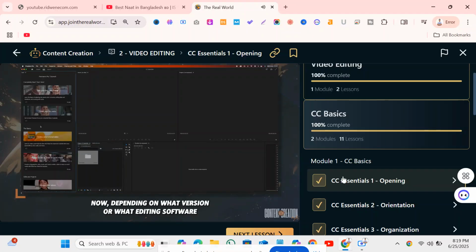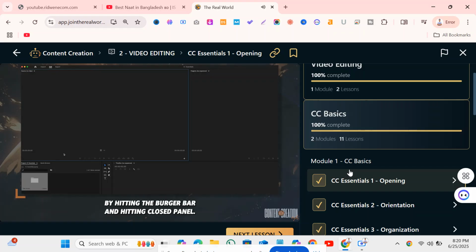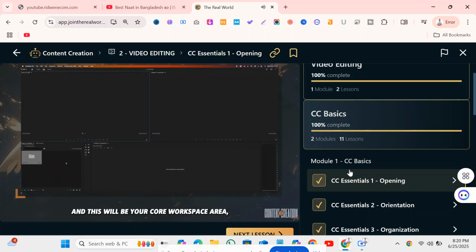Now, depending on what version or what editing software you may be using, the interface may be slightly different, and it could also be different at the time of you watching this depending on what updates come out. However, as a general rule of thumb, Adobe Premiere Pro has never really shifted away from this panel structure. So I'm just going to close this learning panel down by hitting the burger bar and hitting close panel. And this will be your core workspace area.